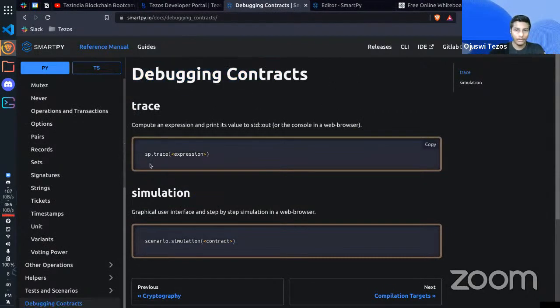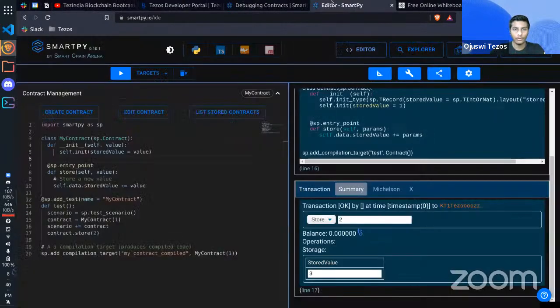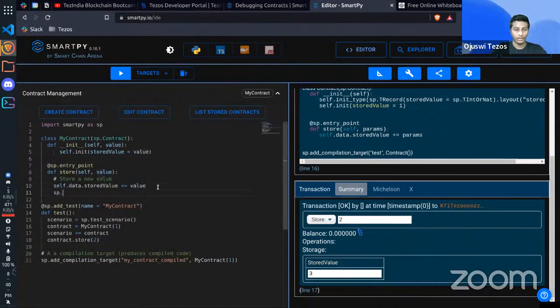There's a function called sp.trace, and then we write some expression, let's say some sp.data or something, and it will print that in the console of your web browser. Let's try that. Okay, so let's go to the IDE, and when we call this function, let's use sp.trace self.data.stored value.